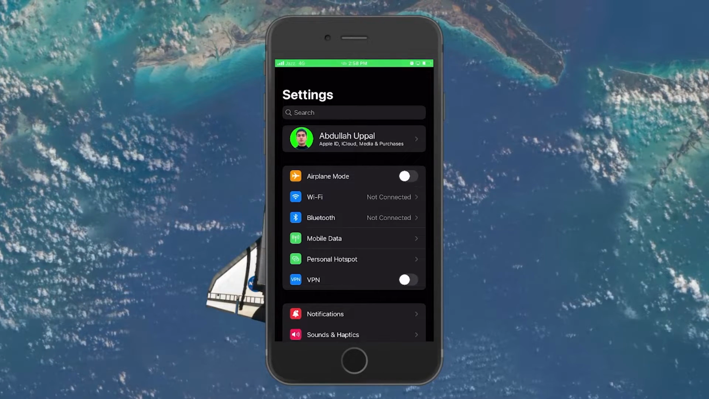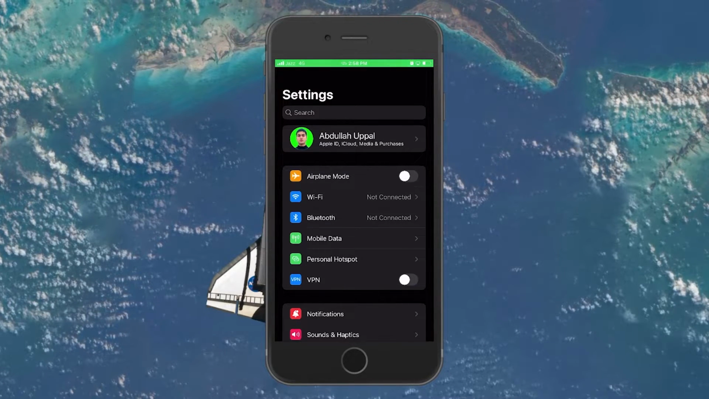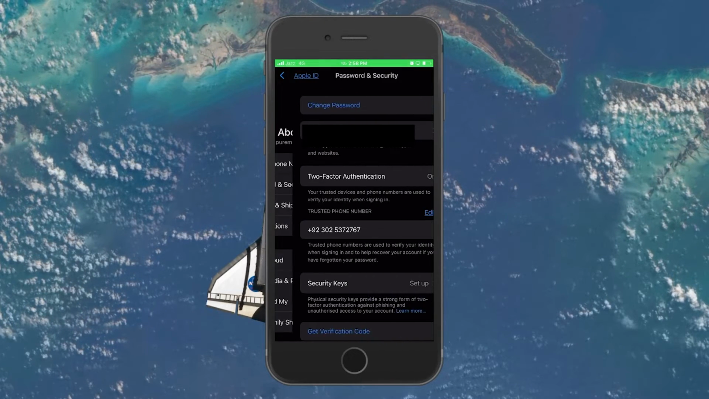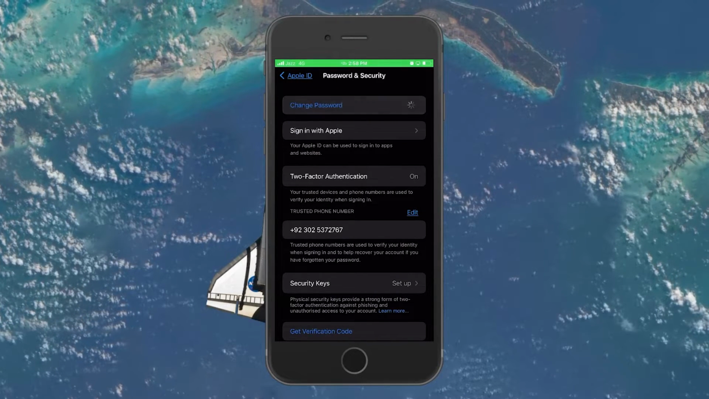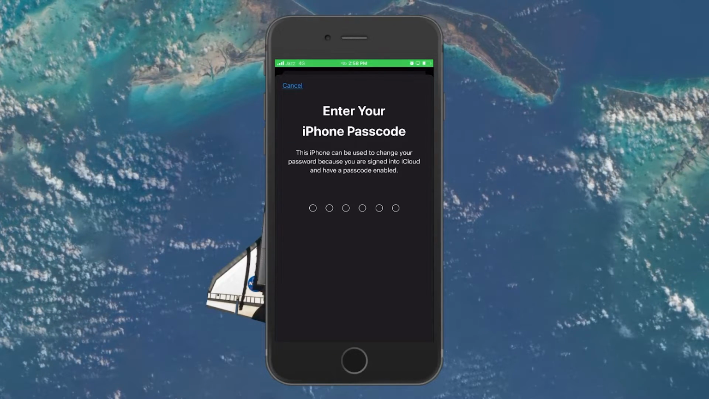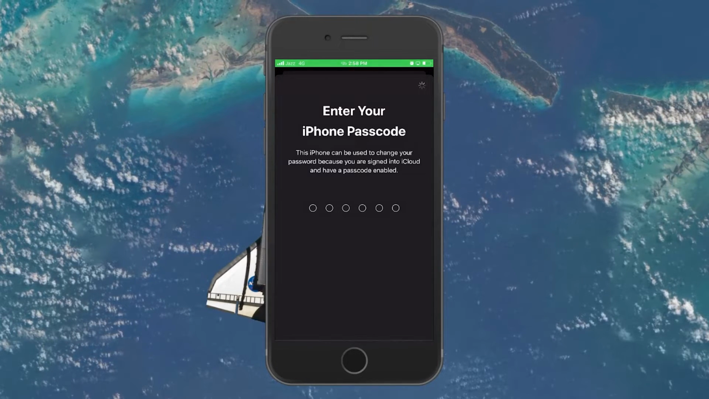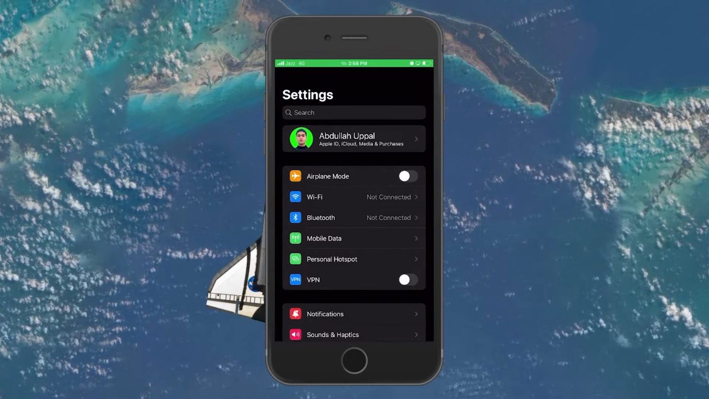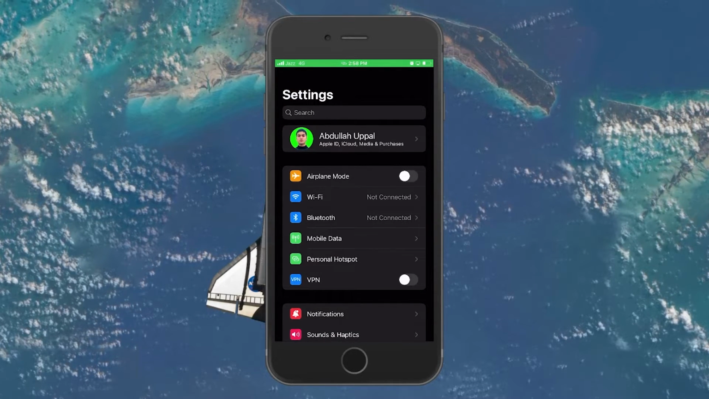Back in your iPhone settings, tap on your Apple ID account and then navigate to Password and Security. Tap on Change Password. When the security login page pops up, enter your device's passcode and proceed to enter your new Apple ID password. Once done, click on Change and make sure to save it in your password manager so that you don't forget it again in the future.